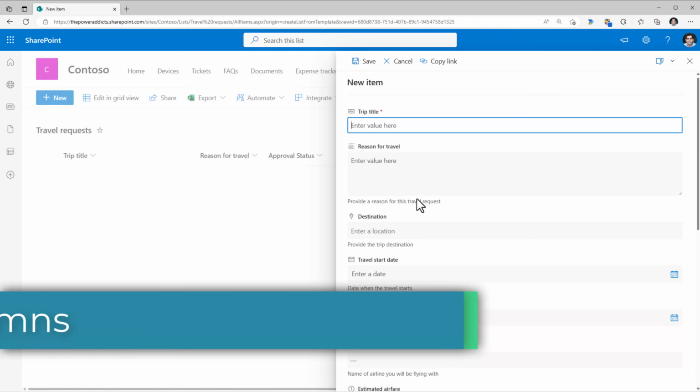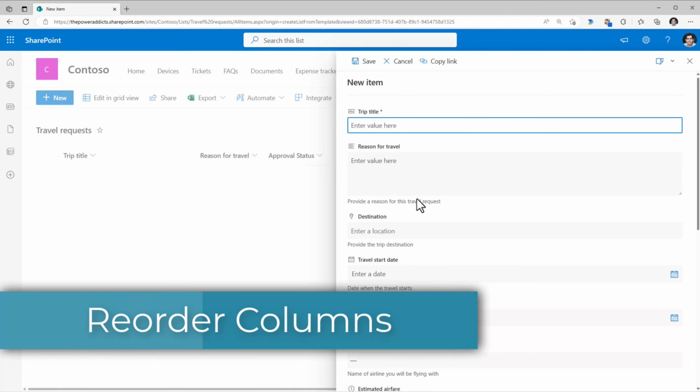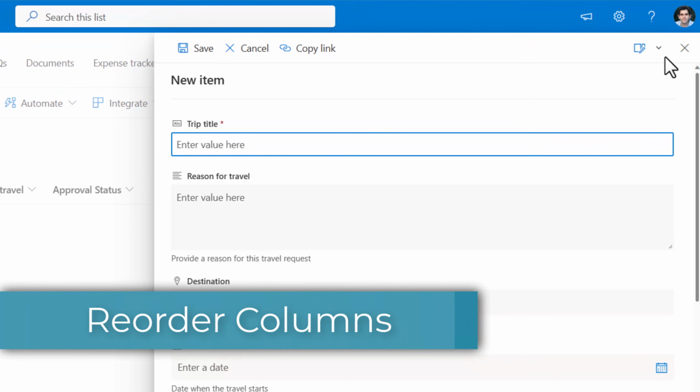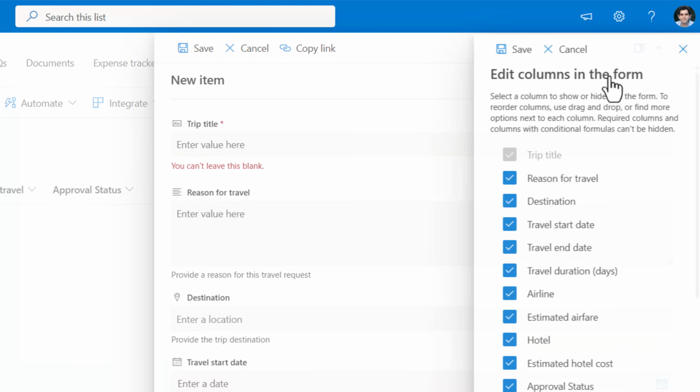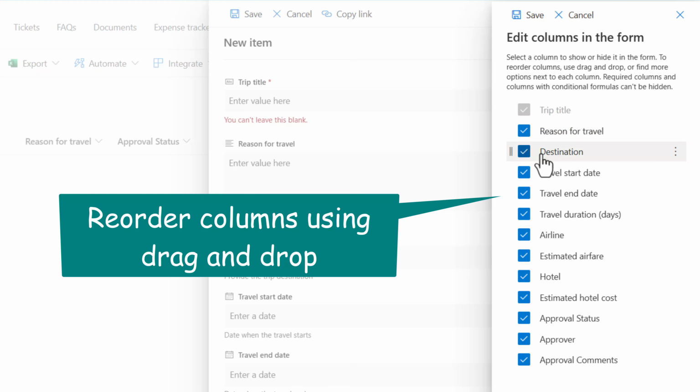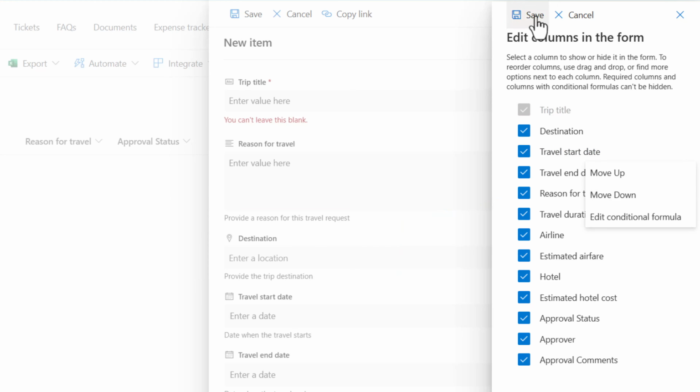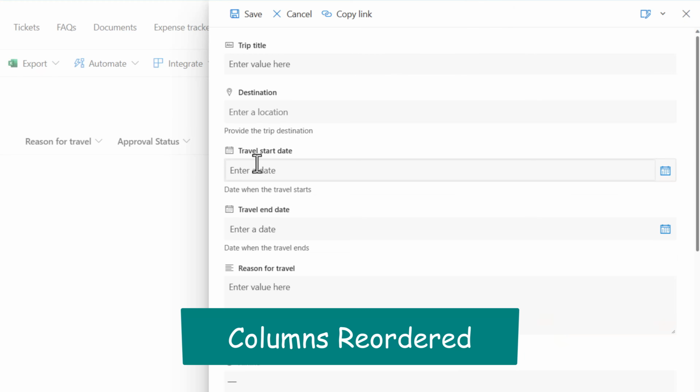Now the first level of customization that we can do within the SharePoint form experience itself is by heading to Edit Form and clicking on Edit Columns. I would like destination to be the second column of the form, followed by travel start date, travel end date, and then the reason for travel. Or I can select the 3 ellipses and move these columns up or down. Once I click Save, my changes would be reflected instantly.